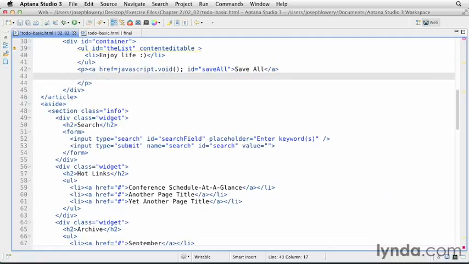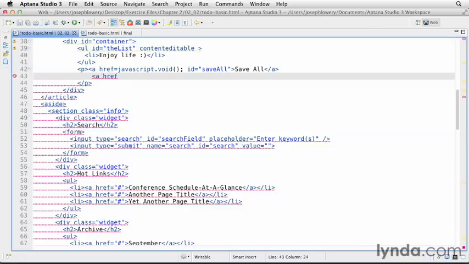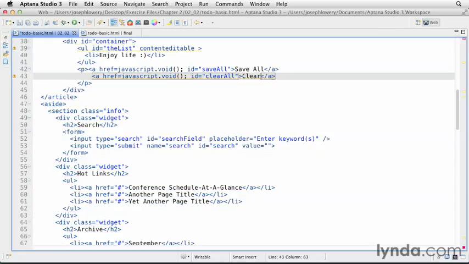Let me hit return so we can put our next link on another line. And again, it's going to be a href equals javascript:void(0); semicolon, also with an ID, except this ID is clear all. We close the tag and put in the text, clear all. With our links established, we're ready to code their functions.